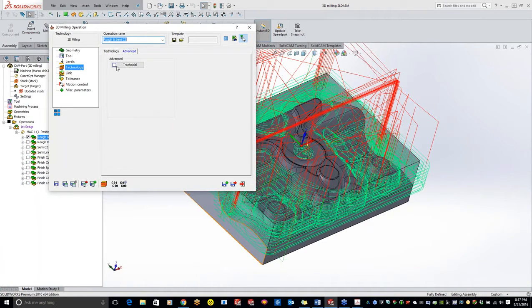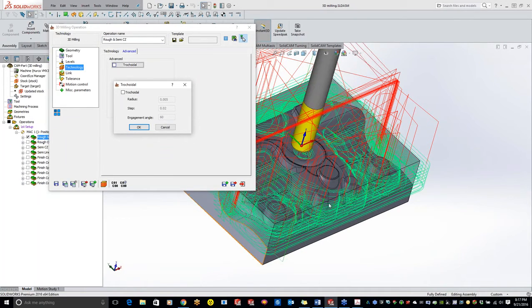Now, if you want, you can turn on trochoidal cutting. You just set your radius, step over, and the max angle engagement you want to go, and it'll come in there, kind of like the eye machining, but just does trochoidal cutting. So it's basically like little circles just going in there, getting material out.